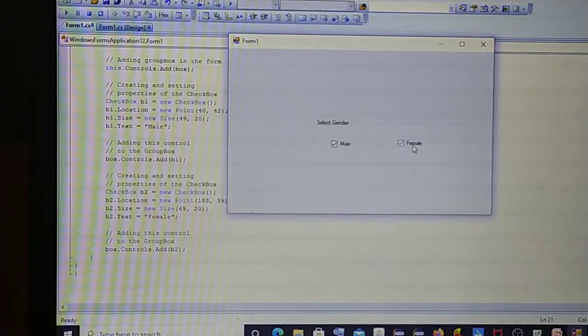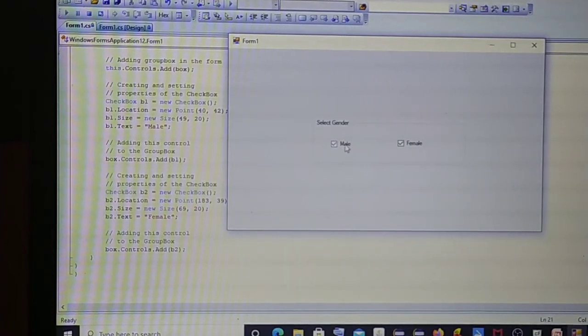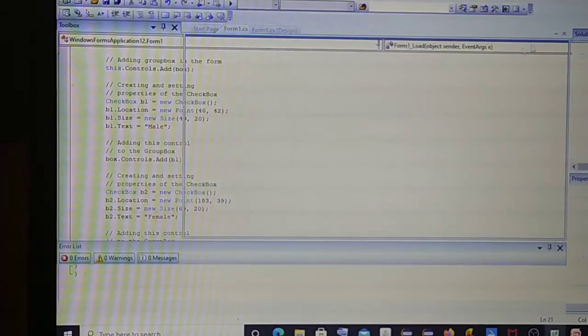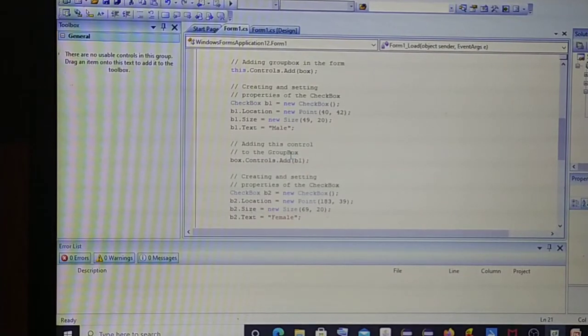It becomes the size, text and location will be set. This is the output.